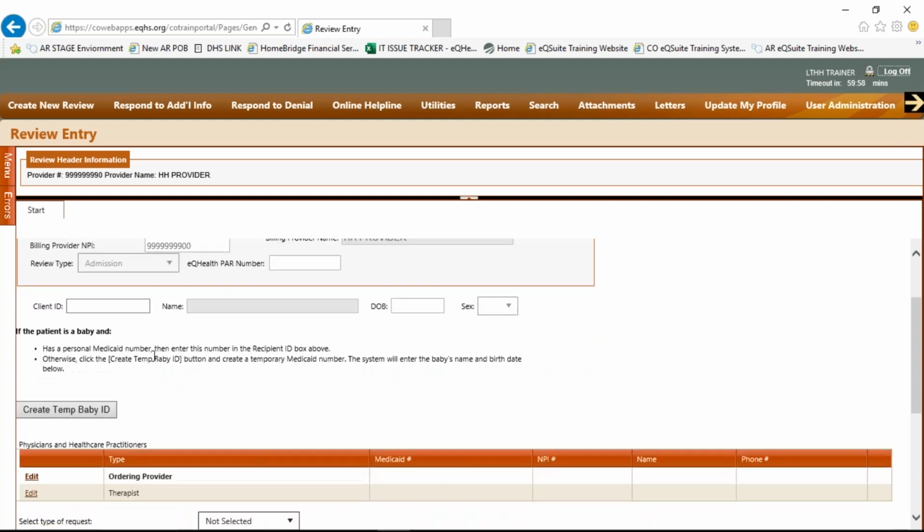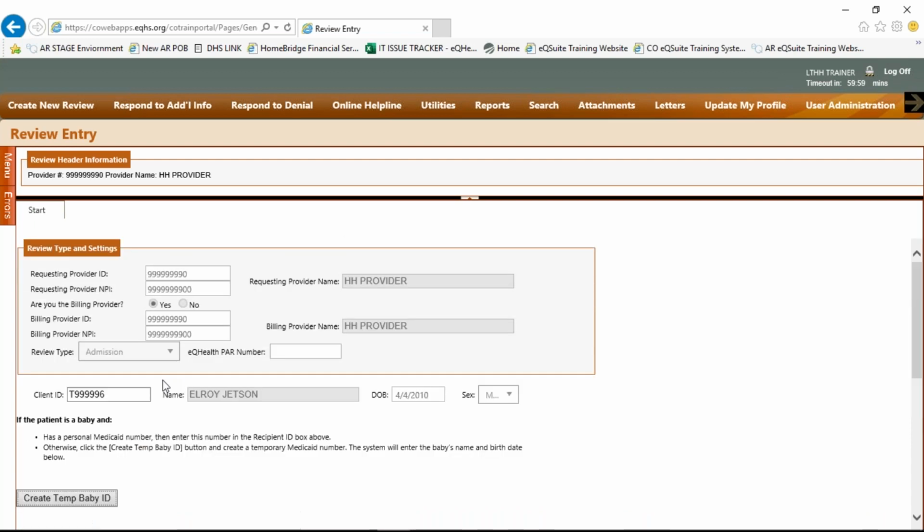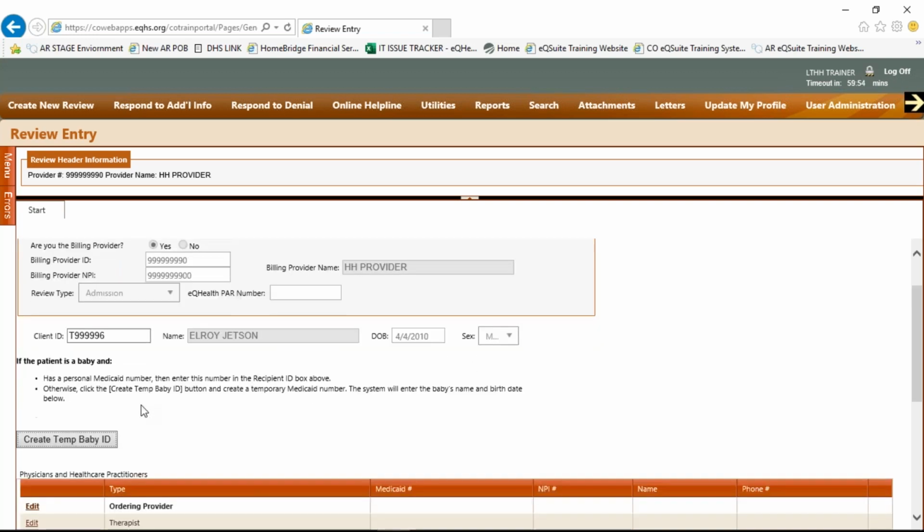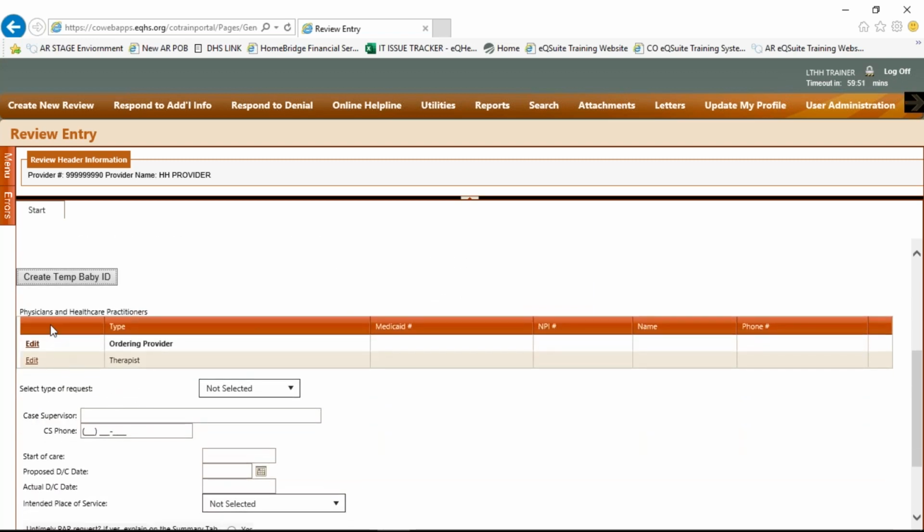When you click on Retrieve Data, you will then be prompted to enter the client's ID. Once you enter this information, you can hit Enter or Tab on your computer, and the patient's name, date of birth, and gender will automatically generate. Once you've entered the patient's information, you will then move forward to enter the physician's and healthcare practitioner's information. The only required field in this area is the ordering provider that's in bold.